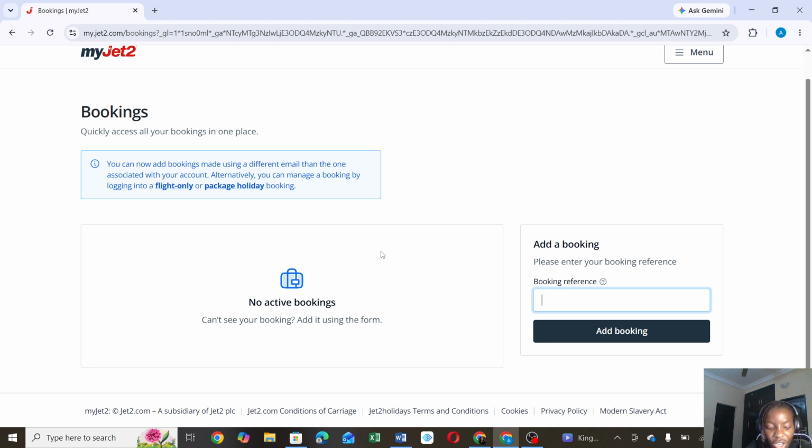So follow the instructions displayed on the screen and enter or confirm the required travel document information for each passenger you're checking in. Make sure that the details you provide match the passenger's valid travel documents. Review the information you've entered and follow the remaining on-screen instructions to complete your check-in. Continue until Jet2 confirms that your check-in has been successfully completed.